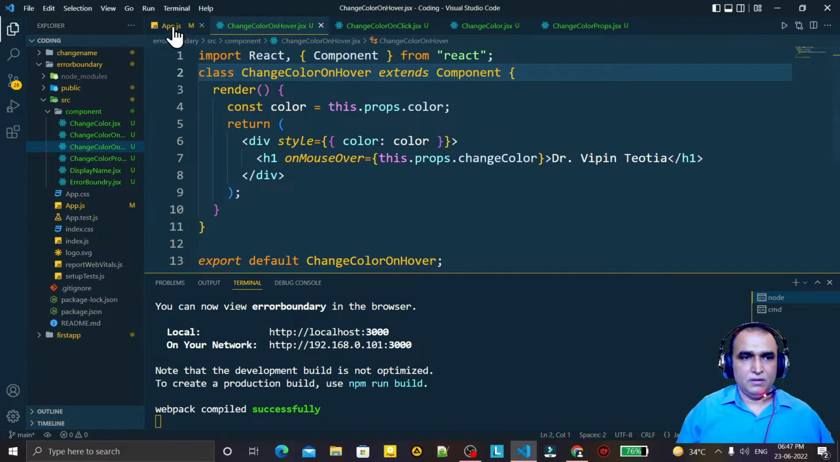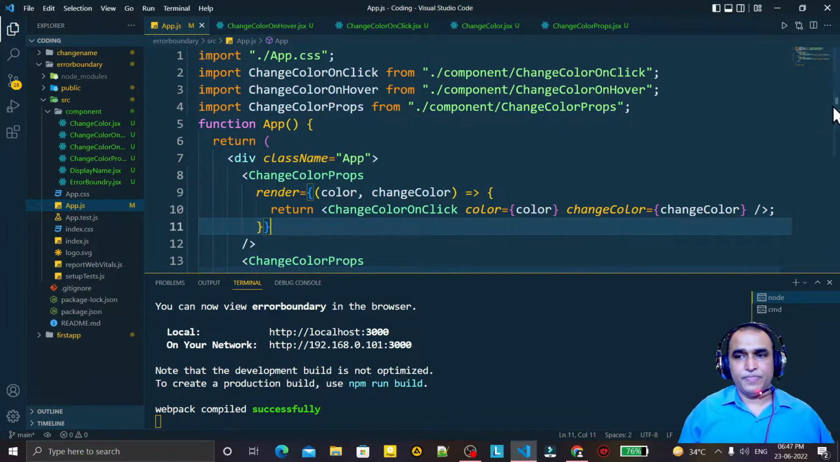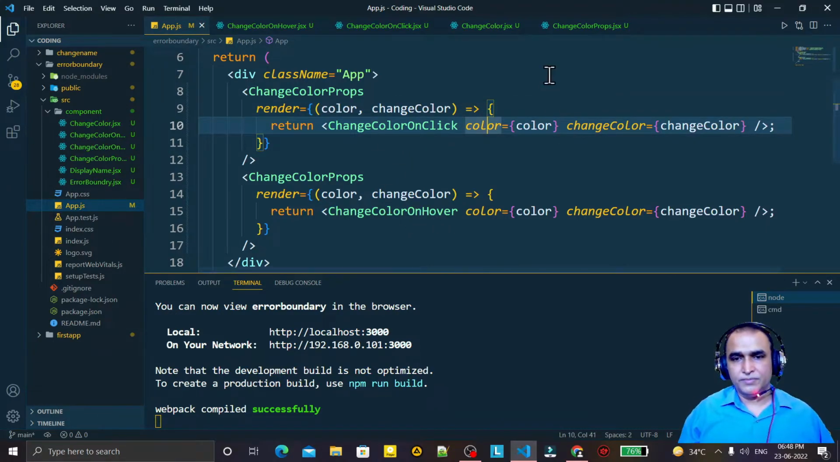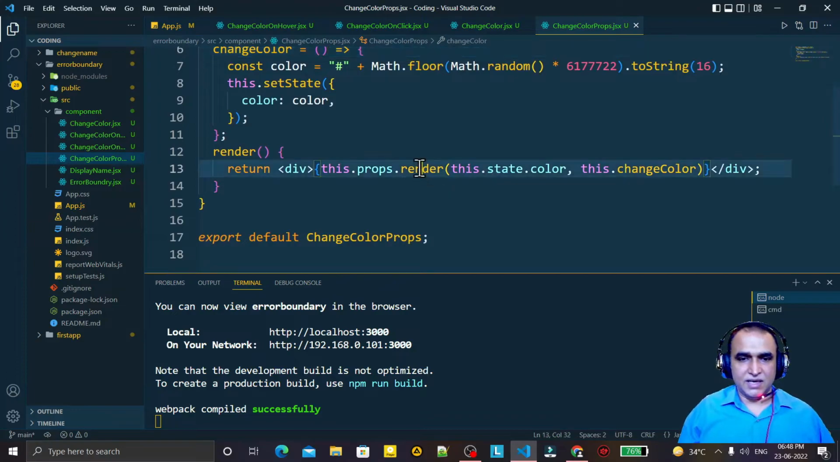Done. Now you see that by using this change color props component, we pass the render property as a function. In this function we are passing color and change color, and these color and change color we are passing to this change color on click and change color on hover, and in this we have these property and function that we are passing in this render function as two parameters.